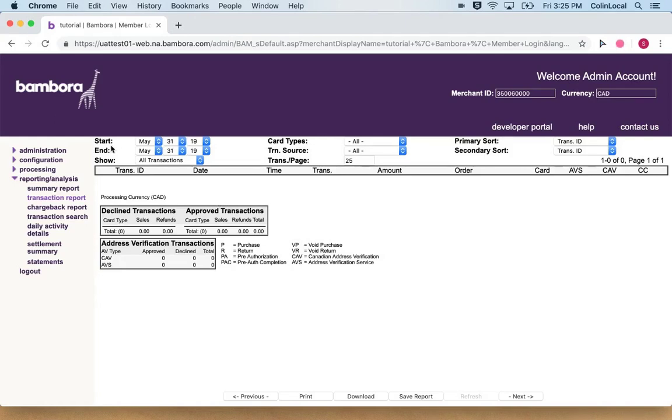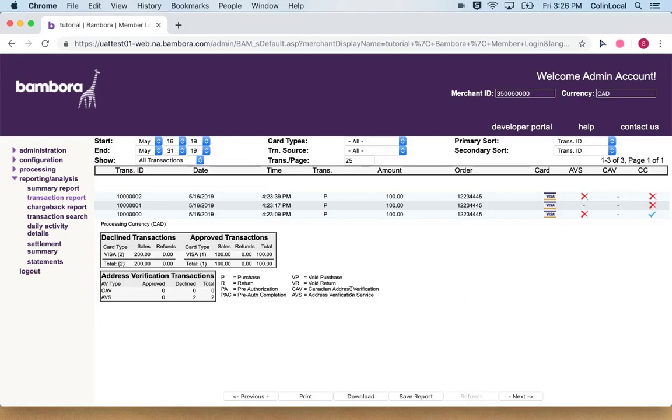From the transaction report page, you can essentially filter it by the date range, as you can see at the top here. The start and end dates will basically determine what you're going to be able to see within that date range. And then if you need to, you can also use the other filter options you see here to filter it even more. So for example, if you just wanted to see approved only transactions, you could click on the show dropdown and click on that there.